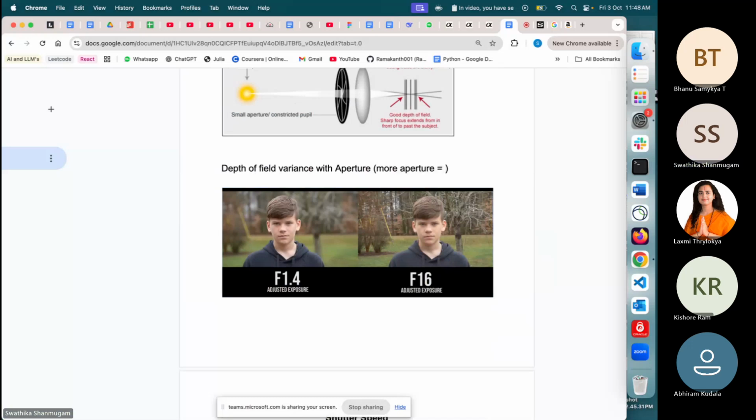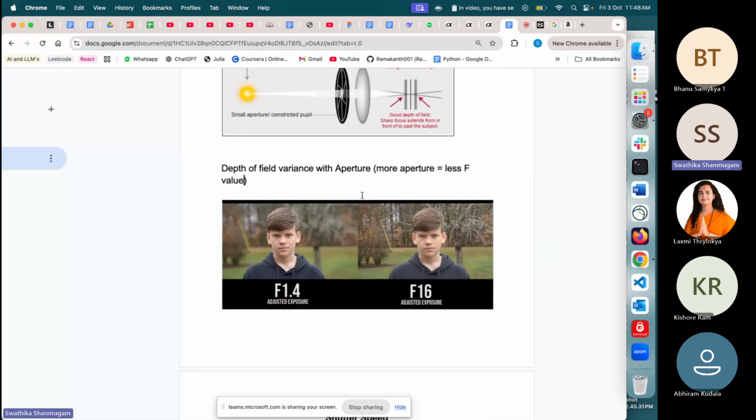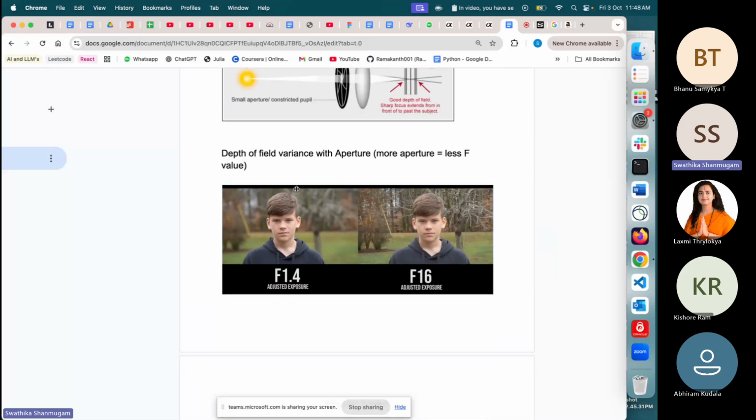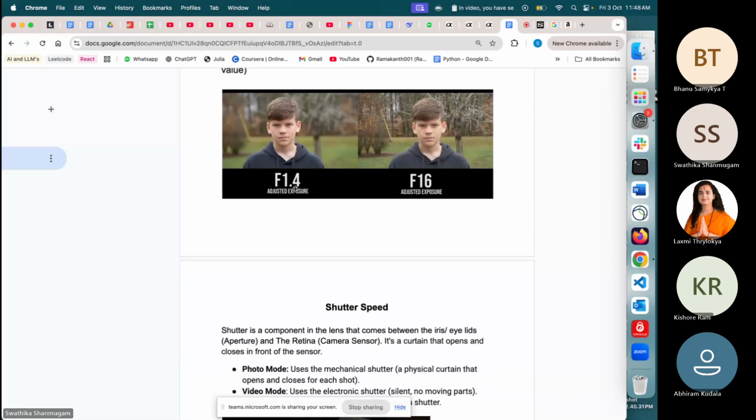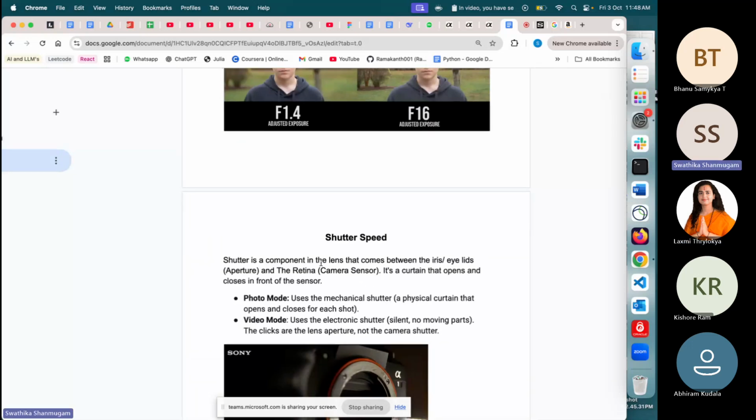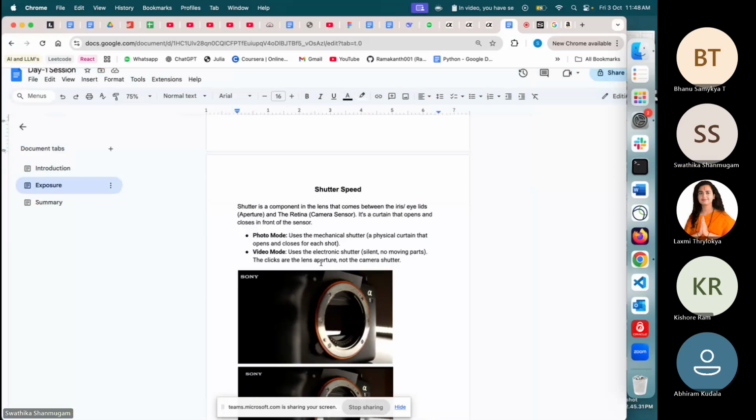Here. Aperture: less f value. I'll put it like this. More aperture means less f value. Right. So now we'll get to the second concept, the shutter speed.